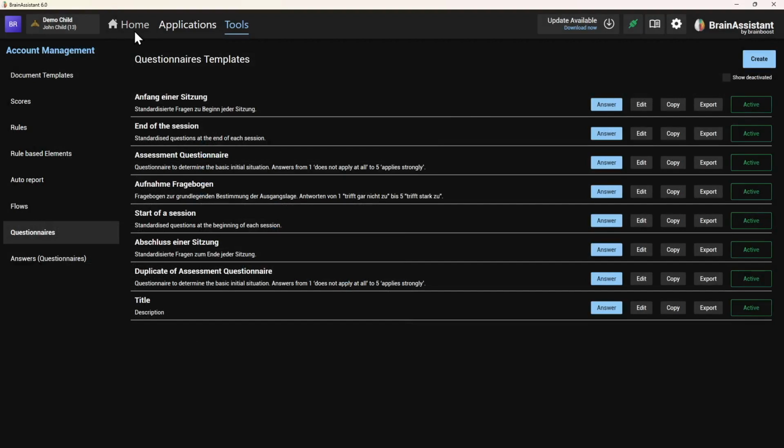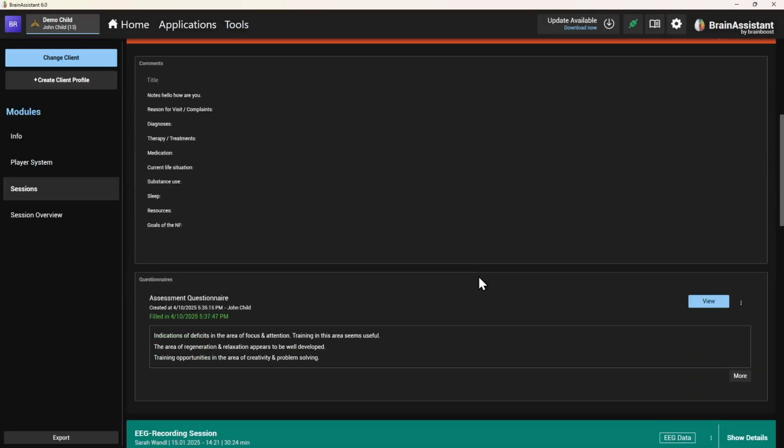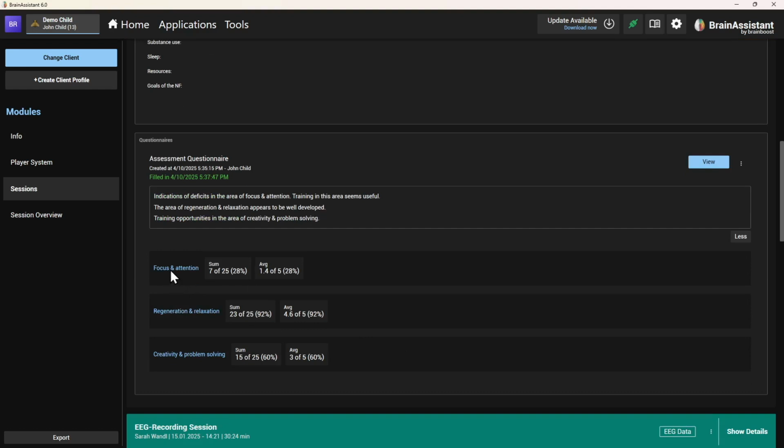Now, as we saw, here, these are these text blocks that just popped out. So hopefully this makes sense. You can play around with it. Yesterday I had a question, do I see the answers? You can just press more, and it will say focus and attention had a sum of 7 out of 25 possible points. These are the points you can write down, and the average was 1.4 out of 5. So you could also just place the rules, the calculations, based on an average value. So this is up to you.